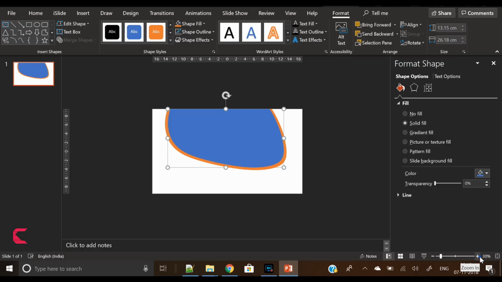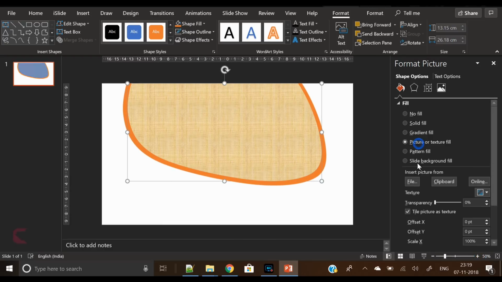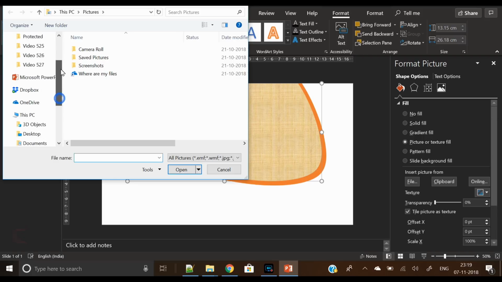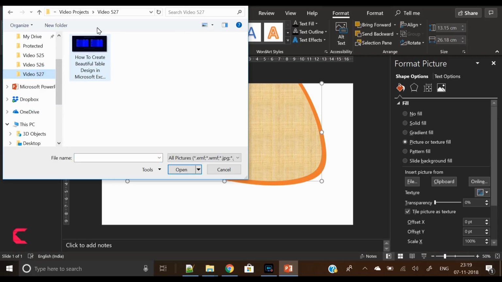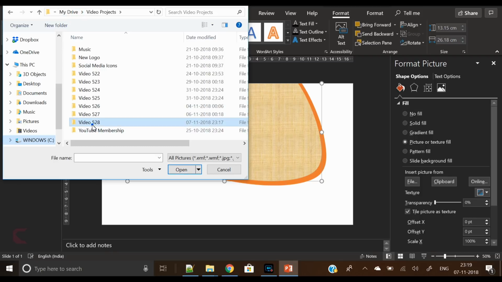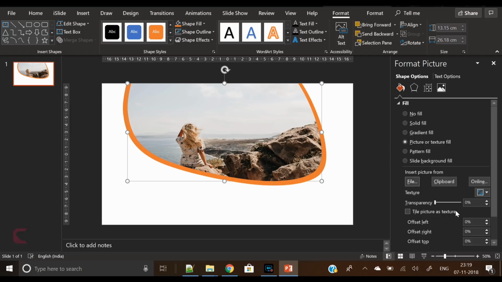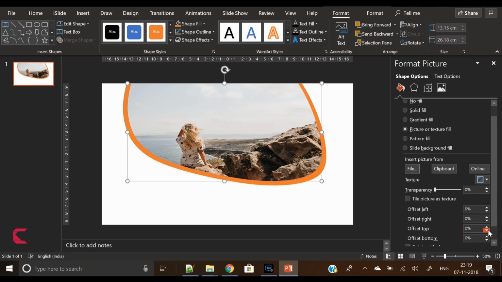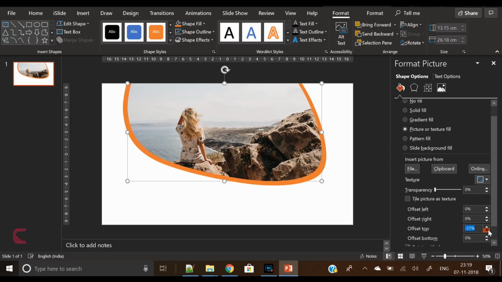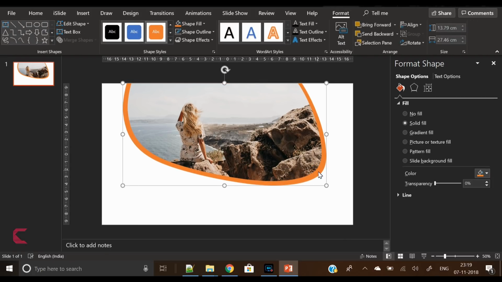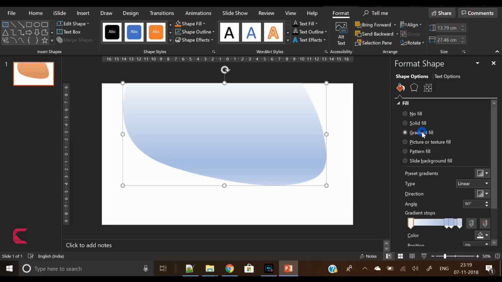Now what we'll do is we will insert a picture in this shape. So I'm gonna use this picture. It is slightly stretched at the moment, so I'll adjust the offset value for the top, and as you can see on the screen right now, the image is looking perfectly fine, and we will send it to back.